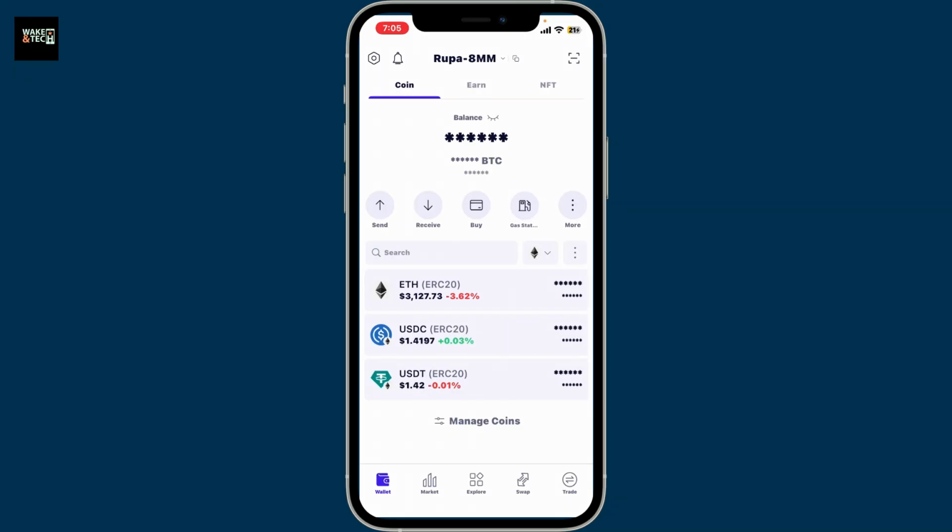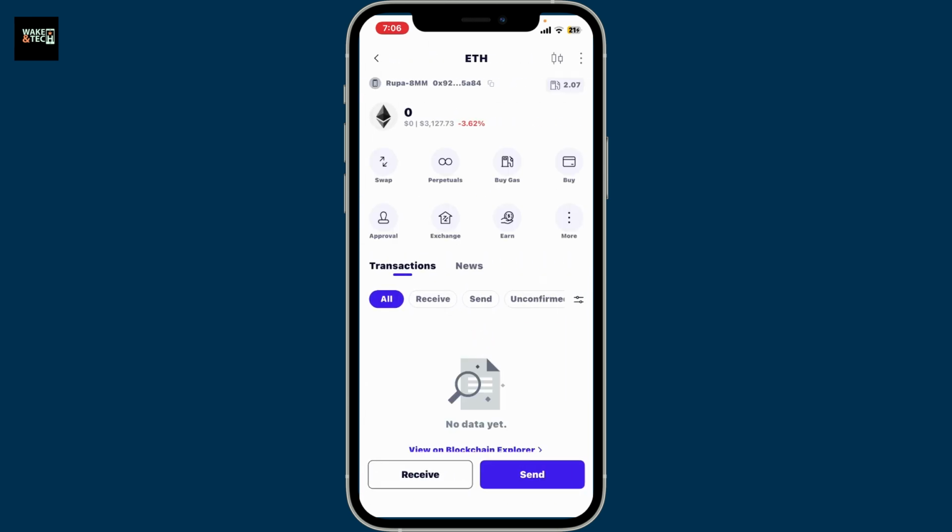Here you'll see your crypto balances on the page. Tap on the specific cryptocurrency you want to check. I'm just going to click on this over here. And once you do that, after selecting the cryptocurrency or the coin, you'll see the list of your transactions under the transaction tab.